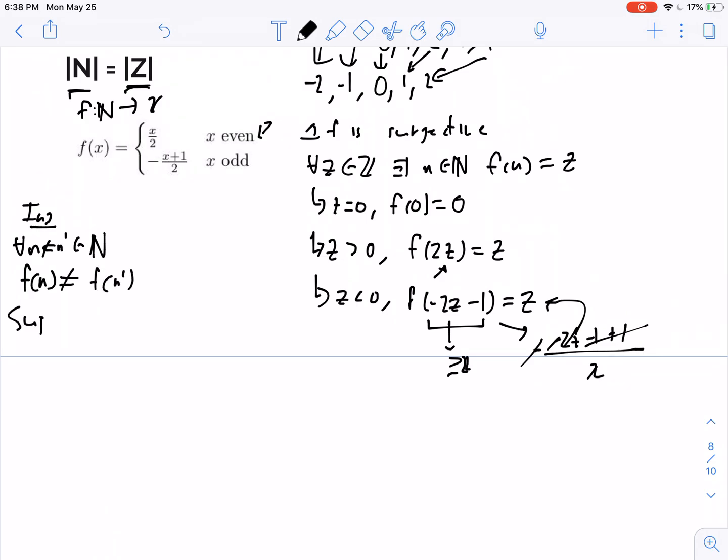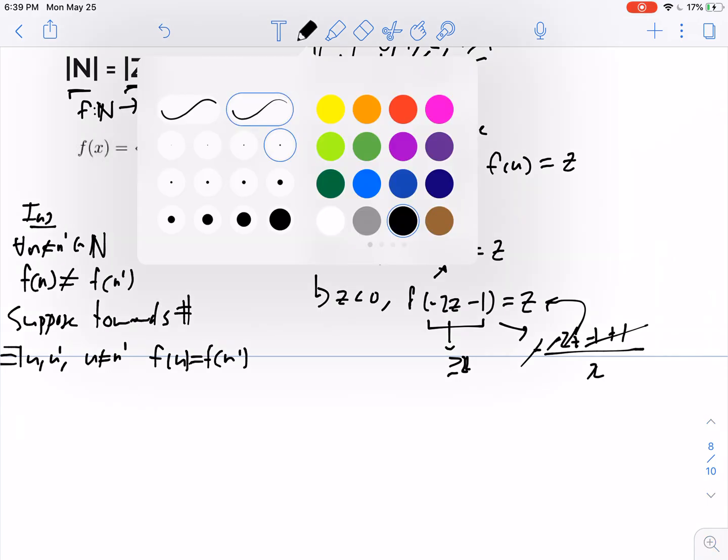So suppose, towards a contradiction, that there exists some n and n prime such that n is not equal to n prime, and they evaluate to the same thing, right? So suppose we basically have a clash. We have 2 things that map to the same number. Well then, first, we know that one of them can't be even and the other odd, because the even numbers map to the non-negative integers and the odd numbers map to the negative integers. So if one is even and one is odd, they clearly cannot come out to the same thing.